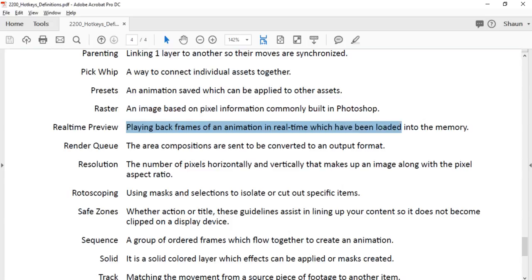Real-time preview, we hit the play button. We want to see what it looks like in real time. Sometimes, eventually, we'll get to it, we hit the play button and it goes click, click, click. That's not real-time preview, okay? So we want to make sure that we're previewing this in real time.